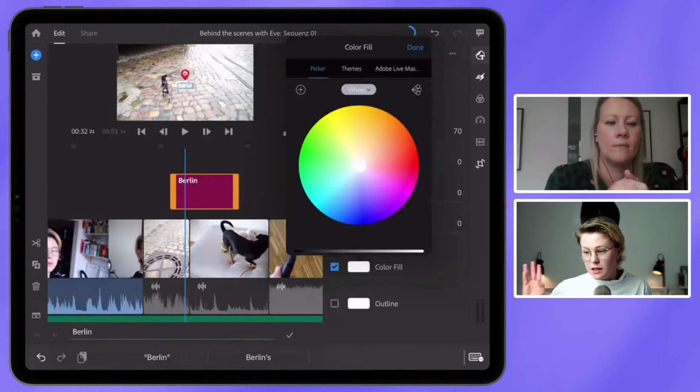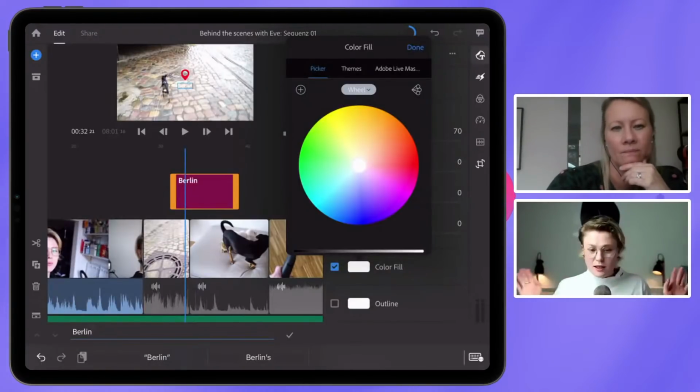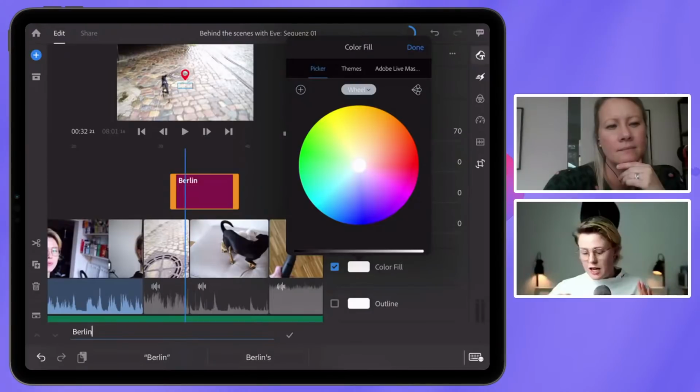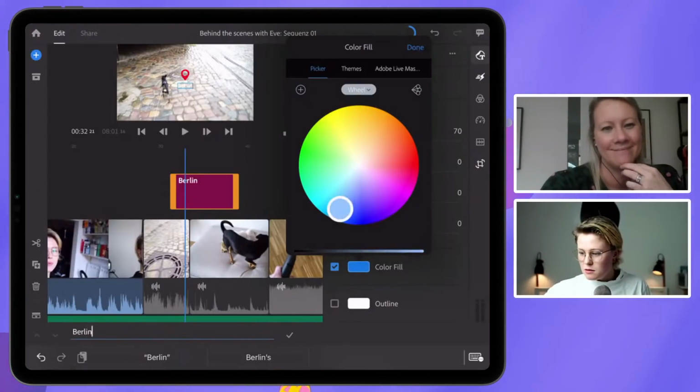You can change the color. I mean, you can adjust basically everything. You can change the font, the size, whatever you want. And let's just get creative here.